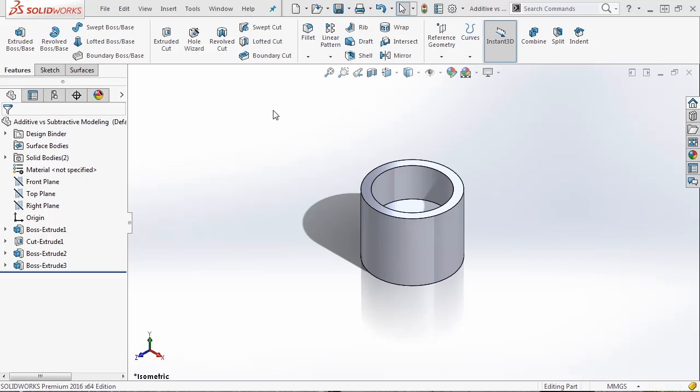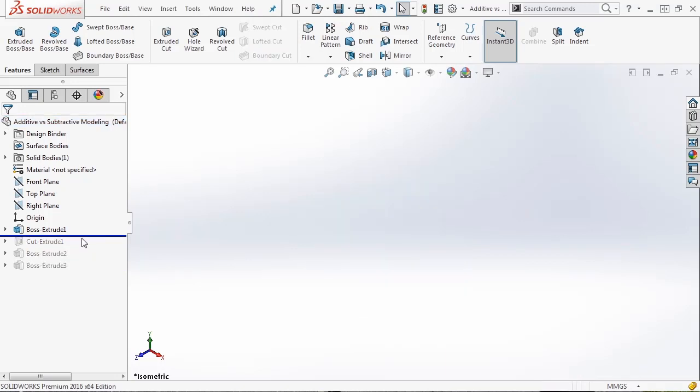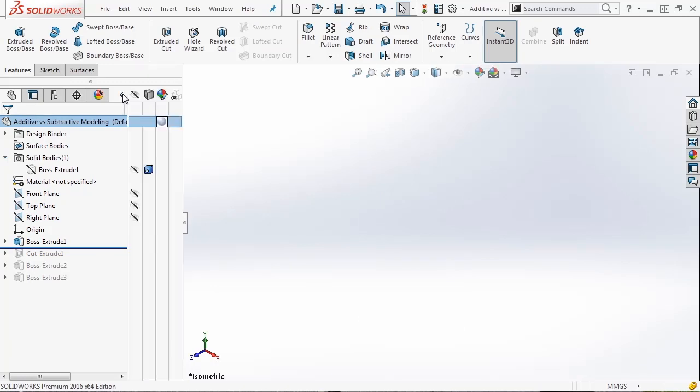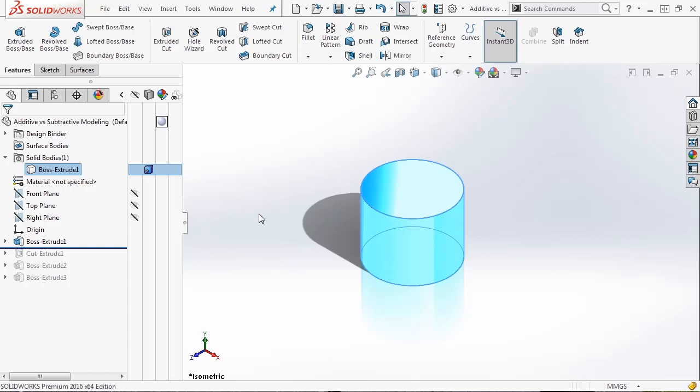So if you have this part open, additive versus subtractive modeling, let's take a look at the four features in the tree. We're going to take the end of the tree until you see the hand icon, hold down the left mouse button, and simply drag it up under Boss Extrude 1. We then want to expand the Solid Bodies folder, expand our display pane, and show this body by left-clicking on the eyeball icon. So what we have here is a circular billet.